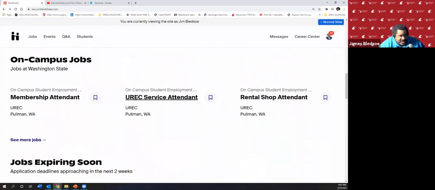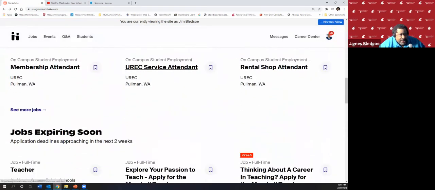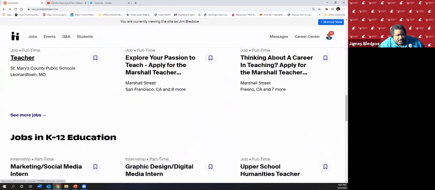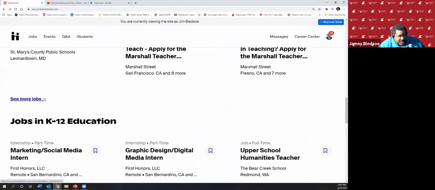Here are on-campus jobs. Some students use that. It'll even alert you to jobs that are expiring pretty soon, meaning when a Handshake job is listed, it'll stay listed until the closing date, and then it disappears. So anything you see, you know that they are actively taking applications for it, okay? Again, you can open that up. If you click see more jobs, more things will come up.